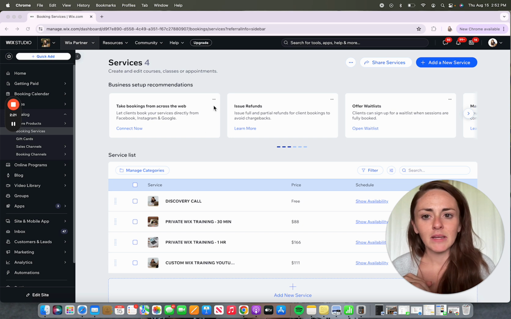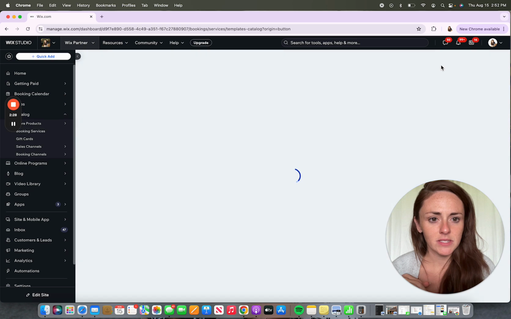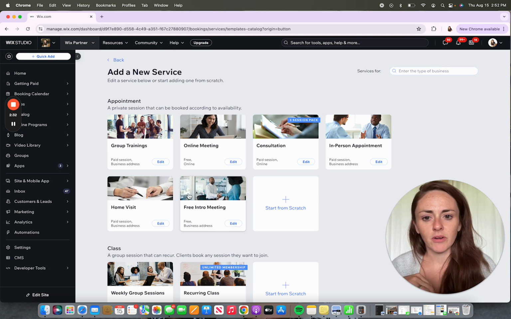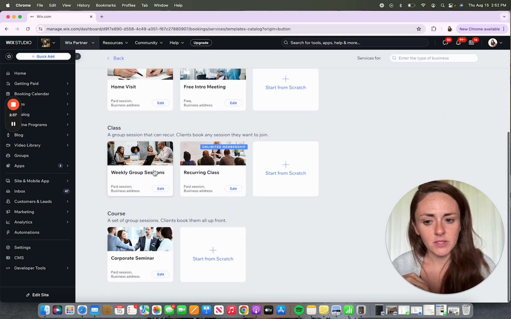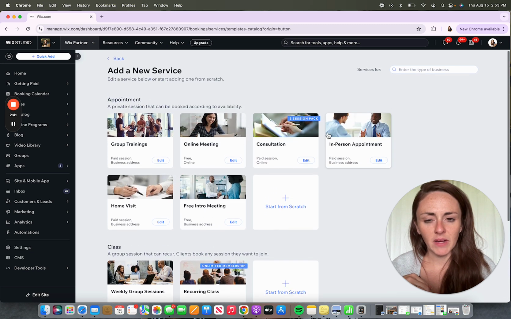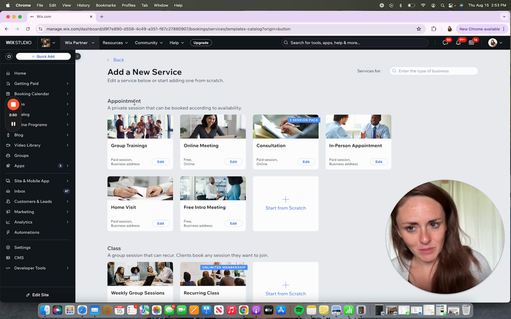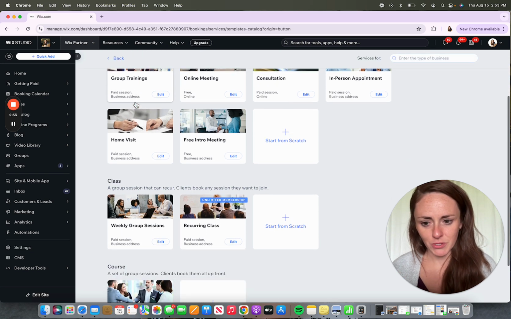So I'm in my site dashboard underneath the catalog. I've navigated over to booking services, and I'm going to click add a new service. Now, there are some preloaded templates in Wix, whether we're talking about an appointment, a class, or a course. You can also start completely from scratch. And these little taglines are very helpful to help you figure out what it means for something to be an appointment versus a class versus a course.